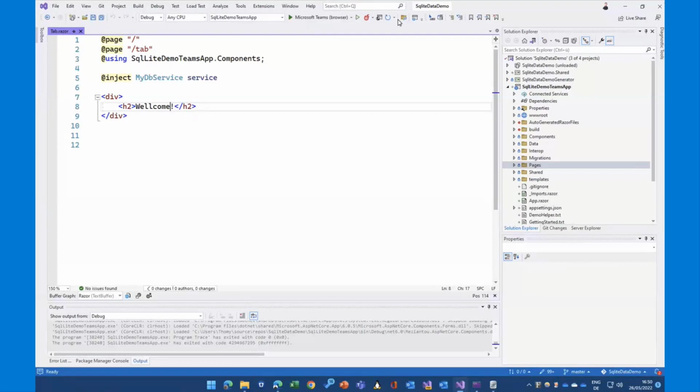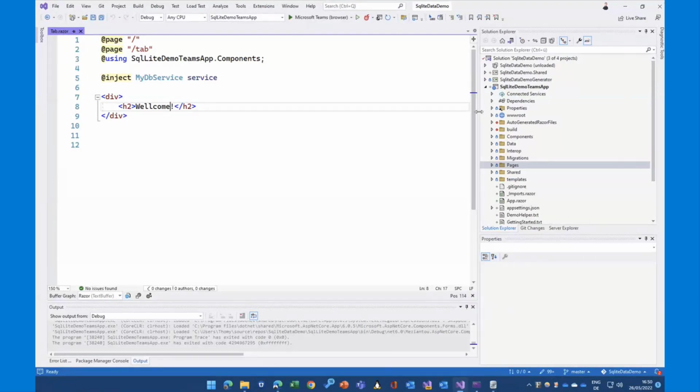What you have here is a solution that includes multiple projects. For the demo of today, we'll focus on the SQLite demo Teams app. That's basically a TeamsFX Blazor server application. If you are not familiar with Teams Toolkit for Visual Studio, there are, I think, at least 5 or 6 videos already on the Microsoft 365 community YouTube channel explaining and introducing you to the topic.